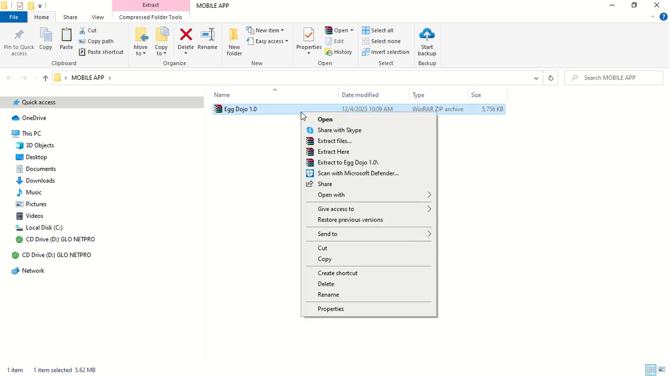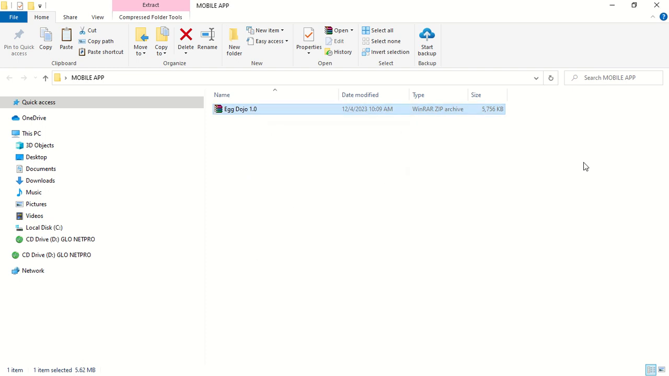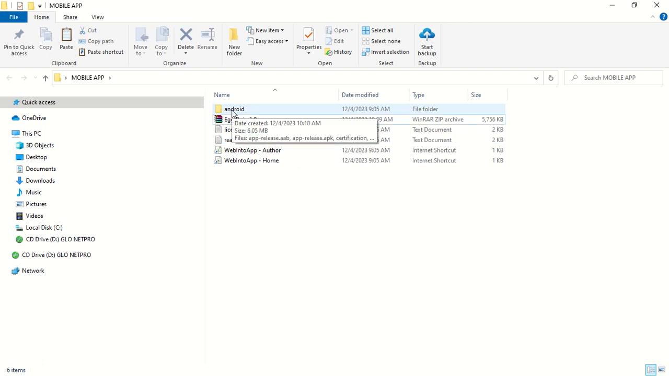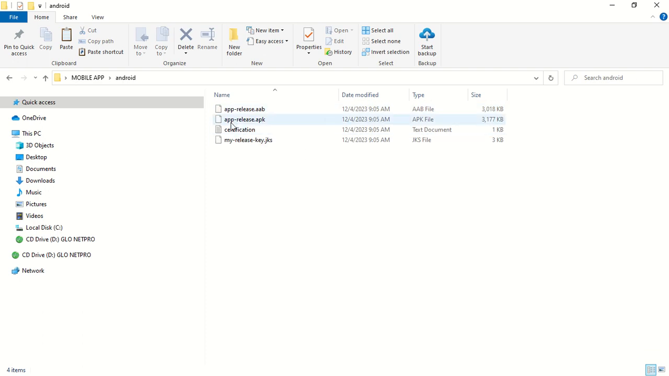Then I'll extract the zip file here. So I'll just go to what? Extract here. I'll click on extract here to get the file extracted. So you can see all the files that are the content of the zip folder. There's no need to delete it. Just go to a folder called Android. Click on it. You're going to see a bunch of files here.